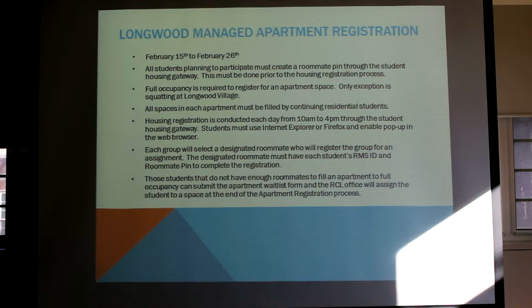They will need to have their roommate's RMS ID number and roommate PIN to pull them in. Any student anytime can create their roommate PIN in the Housing Gateway, and on that form it will also tell you what your RMS ID number is. So it's very important that all students pass that information on to the designated roommate so that they're able to complete the registration process.